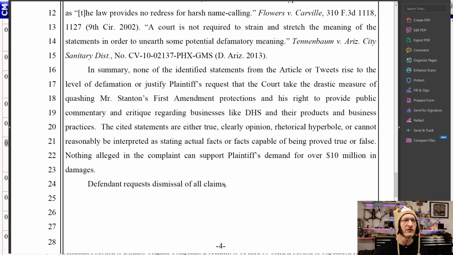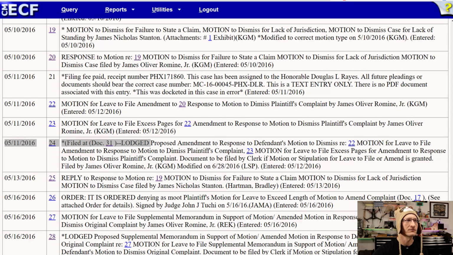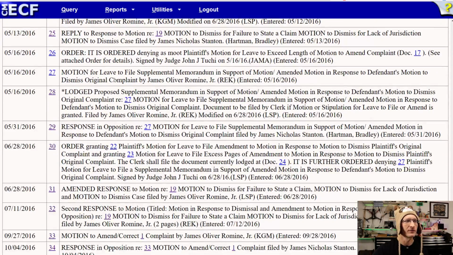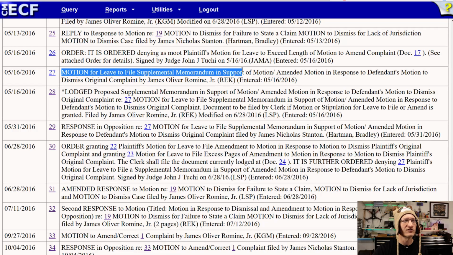In summary, none of the identified statements from the article or tweets rise to the level of defamation or justify plaintiff's request that the court take drastic measure of squanching Mr. Stanton's First Amendment protections and his right to provide public commentary and critique. Yada, yada, yada. Okay. Back to our docket. That was 25. Then there's Mr. Romeen's motion for leave to file a supplemental memorandum.